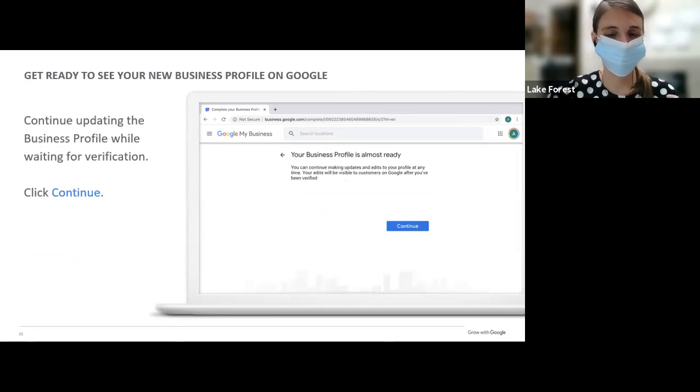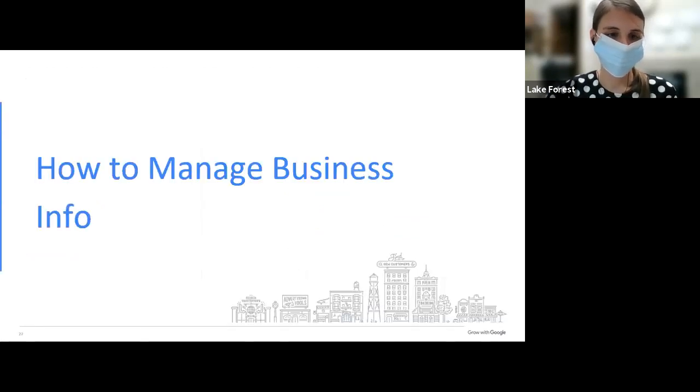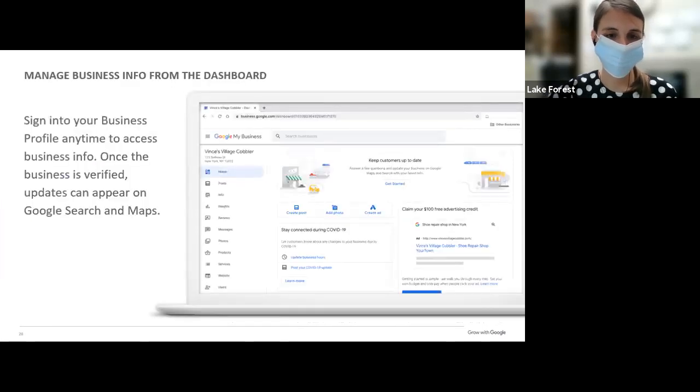All right, next, once you've got your photos and a video, if you want, uploaded, you can click on continue. So now we're going to look at the back-end dashboard. So this is the home page of your back-end dashboard. If you haven't verified your business yet, there will be a little verification notification up at the top until you get that code through the mail and can type it in.